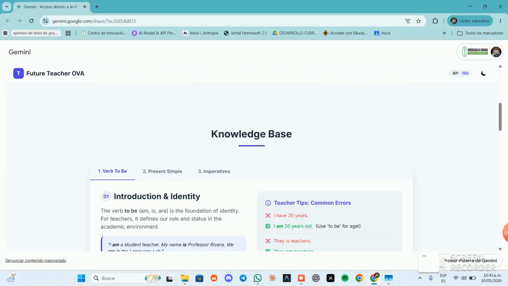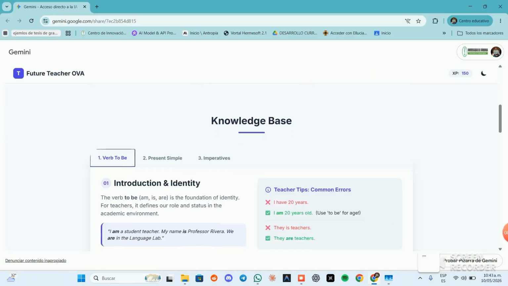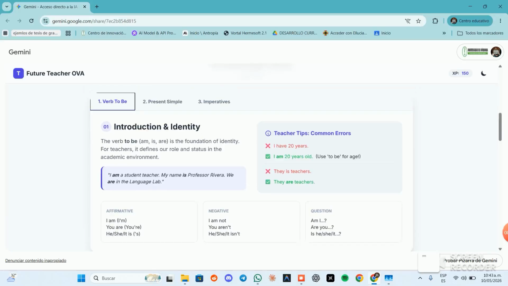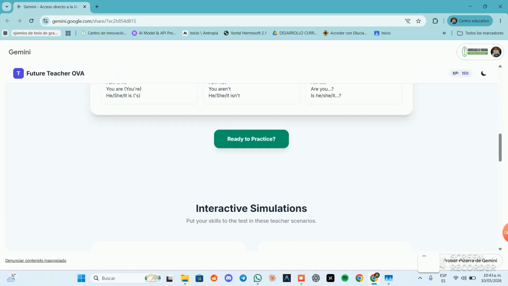So, verb to be, as you can see, is the introductory part about introduction and identity. Students may put into practice all the grammar contents they follow. For instance, if we follow a simple structure of present simple, this app is going to represent some of the mistakes that students basically make, and then we are going to focus on all the practices that they carry out along the app.